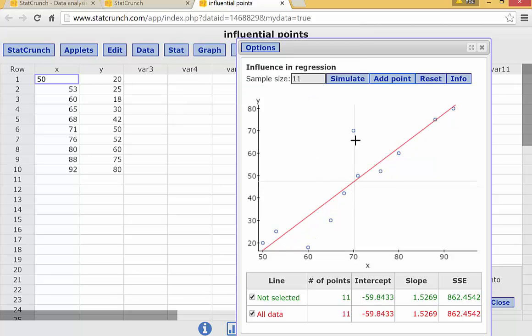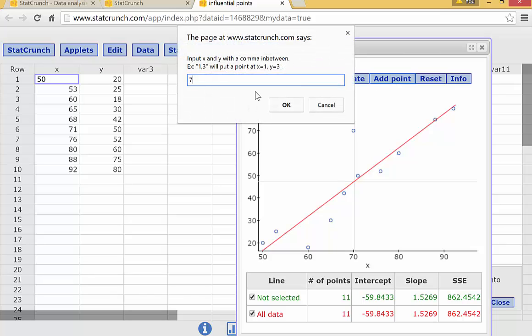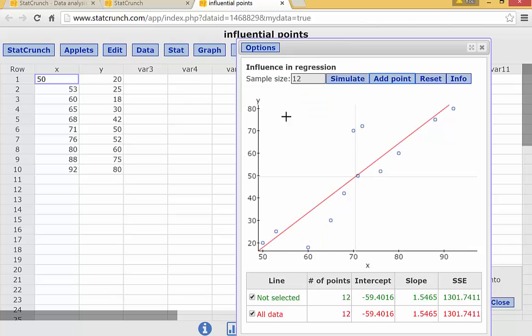Now that point would be a vertical outlier. It lies above this line. And we noticed that the line made a shift upwards when we did that. Let's add another vertical outlier. 72, 72. Notice that that line shifted up again.